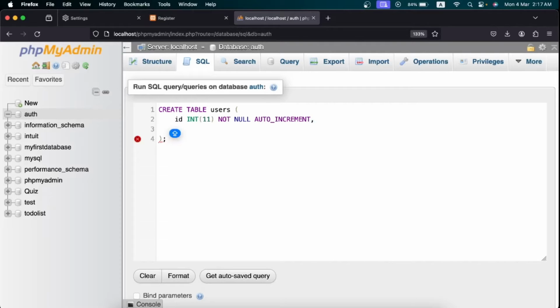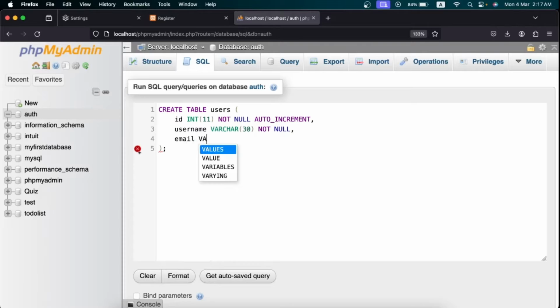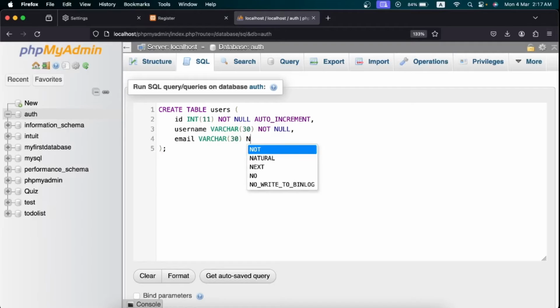So the next thing that we need to specify is the username. I'm going to say username, and this is going to be a varchar. And we're going to store 30 in there, 30 characters. And we're also going to say this is not null. So we're just trying to store the username using varchar, and then we're saying that this can only store a maximum of 30 characters. Now we're going to do the same for email. I'm going to say email is also going to be a varchar, and then it's going to store, let's just say 30 characters also. And then this is also going to be not null.